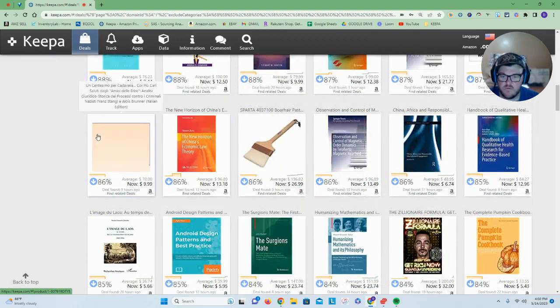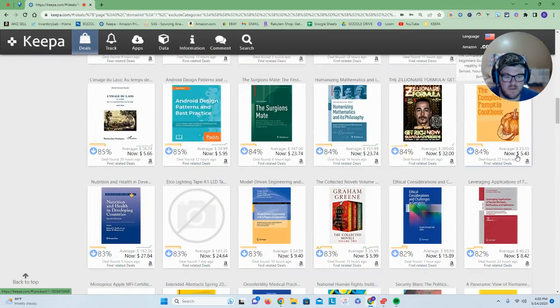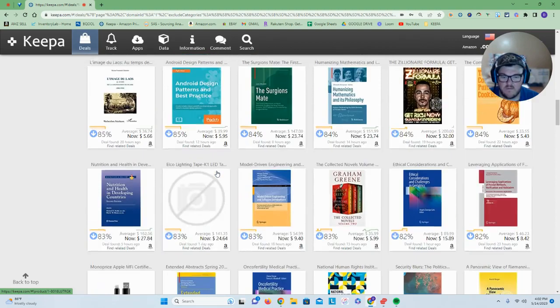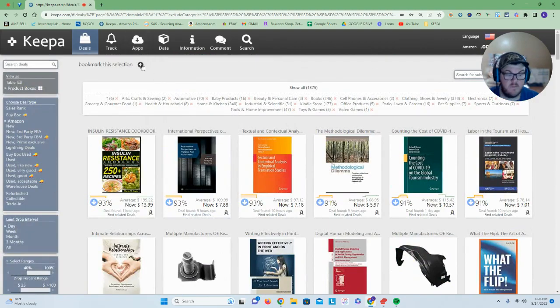So pretty cool feature of Keepa that a lot of people probably don't even use, and really cool when you're looking to buy something for yourself is how I really mostly use it. But if you're in the Amazon to Amazon flips, this could be a good place to start your search here.